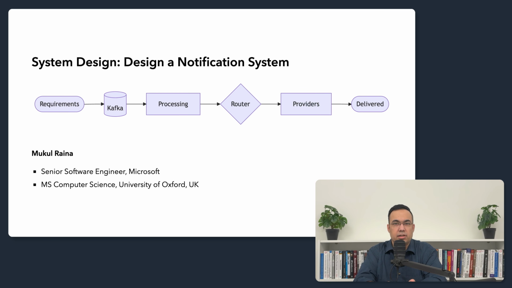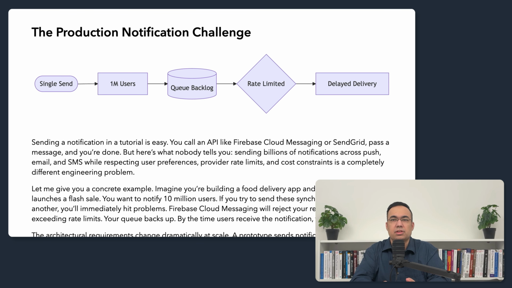In this video, we'll design a notification system that operates at production scale. Let's see what separates a production notification system from a smaller scale implementation. A prototype notification system can call an API like Firebase Cloud Messaging or SendGrid, pass a message payload, and successfully deliver notifications. For applications with modest user bases and predictable usage patterns, this approach works well and is perfectly appropriate. However, production systems operating at scale face fundamentally different constraints.